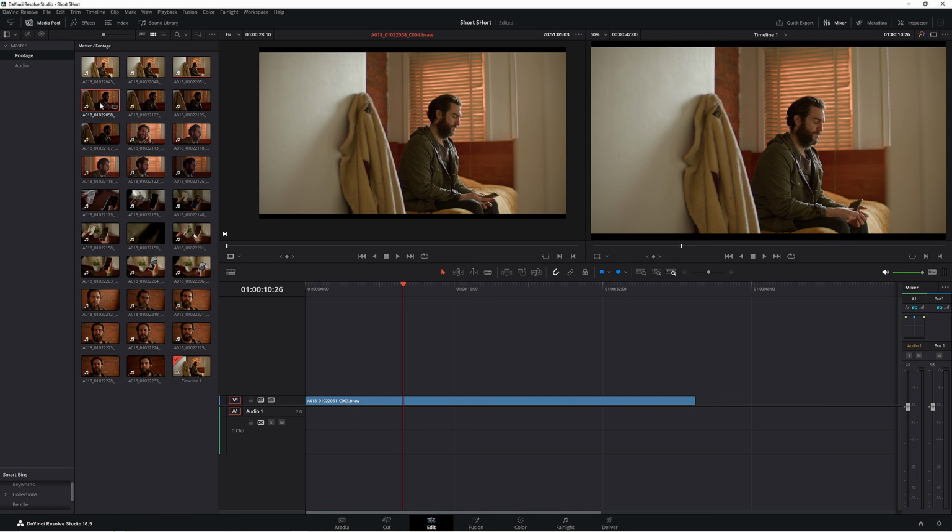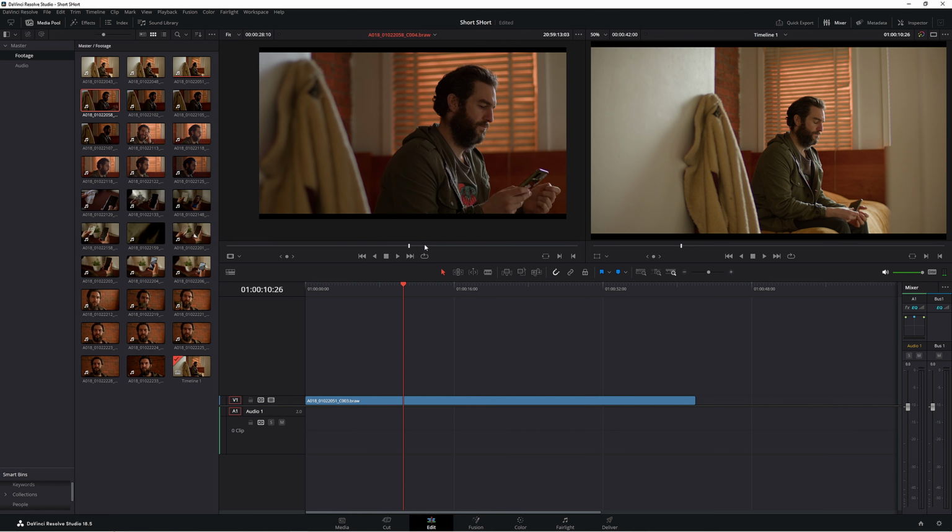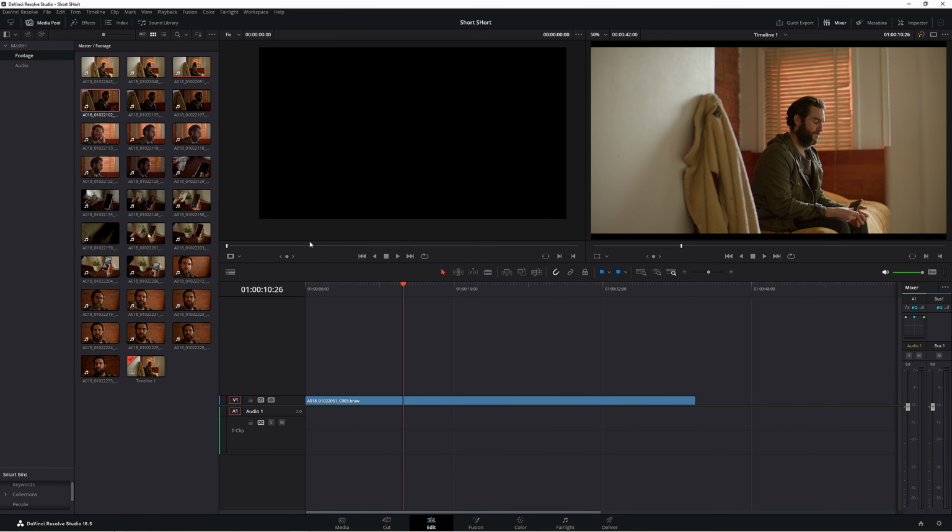Let's look at our other shots. Okay, so here's our medium shot. Okay, so this shot's actually no good. It looks like it was a test shot, so we can just delete it. So just highlight, press delete. Okay, what else we got?